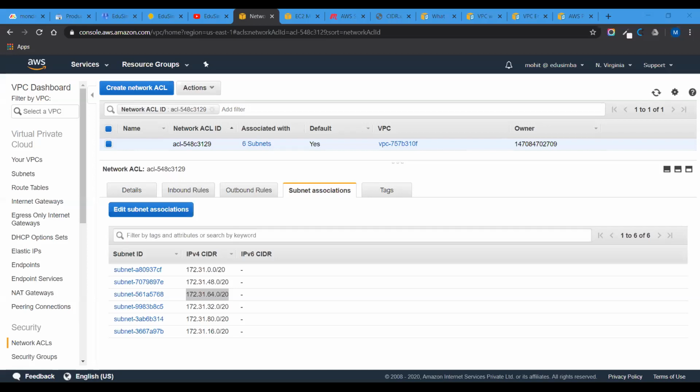And AWS basically reserves five IPs for itself. They do this because one will be the broadcast IP, which will be blocked, then dot zero will be blocked, then dot one, dot two, dot three. So these will be blocked. Totally, AWS blocks five IPs for its own purposes.